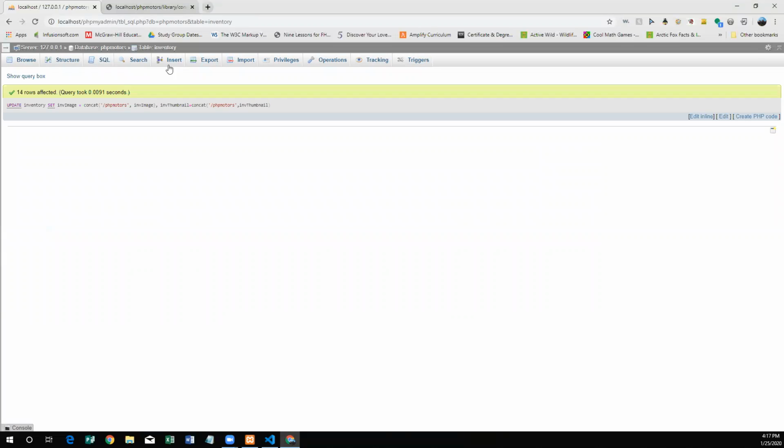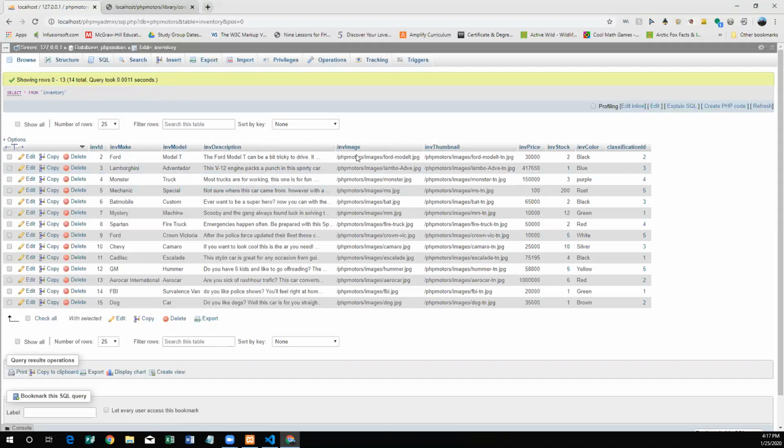And all 14 rows were updated. So we can just double check that by looking at it, and we can see that that has been added to all 14 rows in both of those fields.